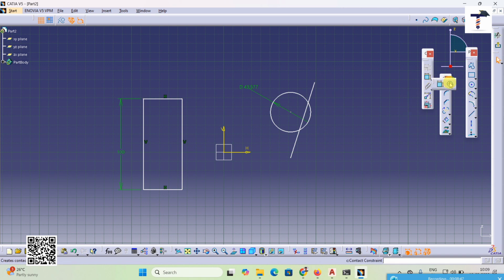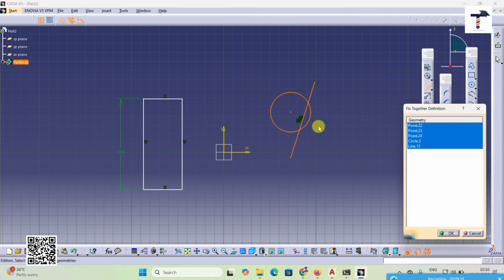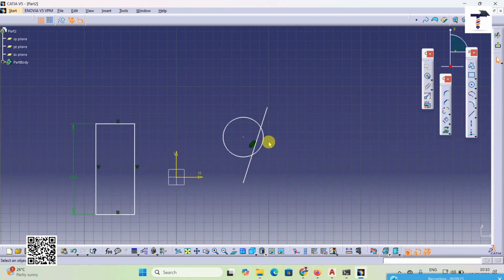Next is the contact constraint. Suppose you undo it here. Just click here, select this one and select that one, so now this one is tangent. That is the contact constraint. Next is fixed together. Select this, then go to the fixed together option, so now these two are fixed at a time. If you move or rotate one, the other moves at a time. These both are now constrained, fixed together.